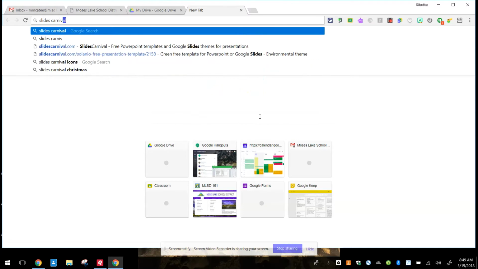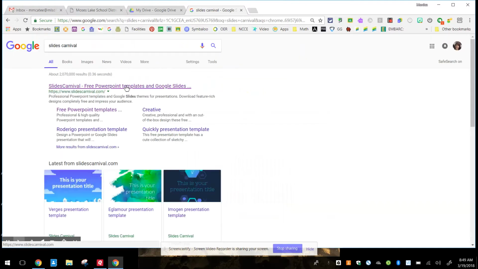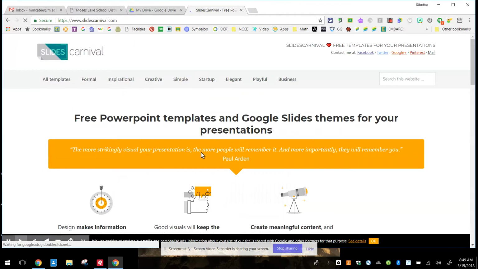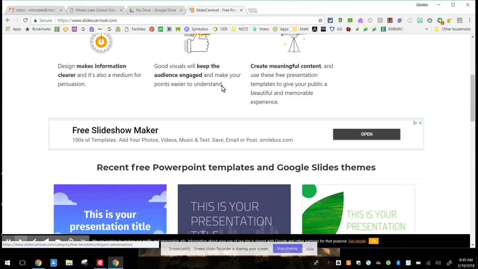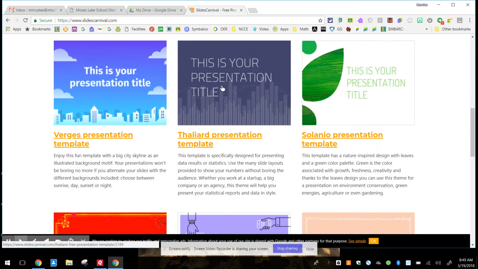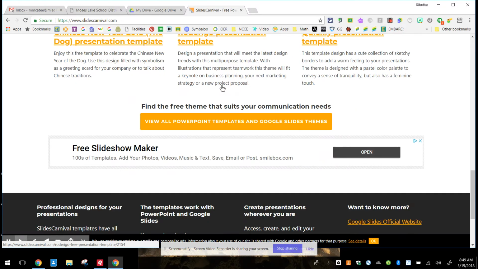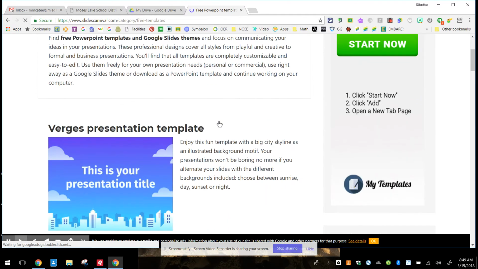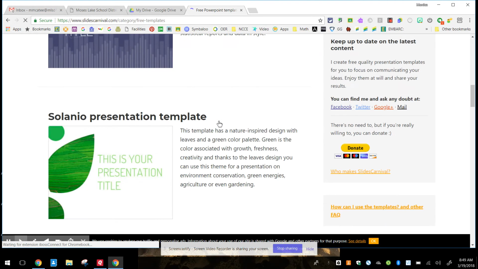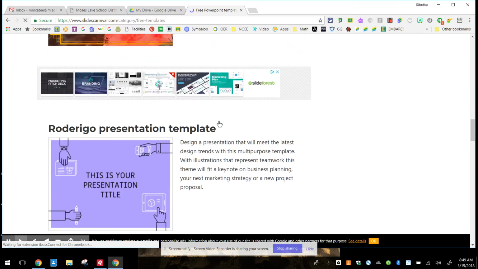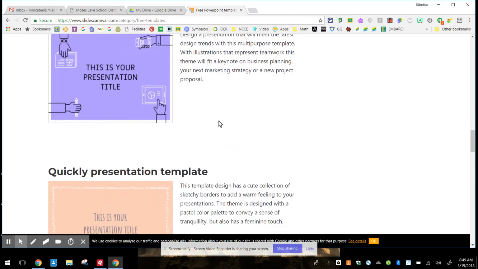So if you search for Slides Carnival, you will get a website full of some really fun templates for either you or your students. You can search your templates by category here up at the top. You can scroll down and see kind of their recent, latest, and greatest. Or you can go down here and view all PowerPoint templates and Google Slides themes. As you scroll through all of their different presentations, you can find some really great stuff.